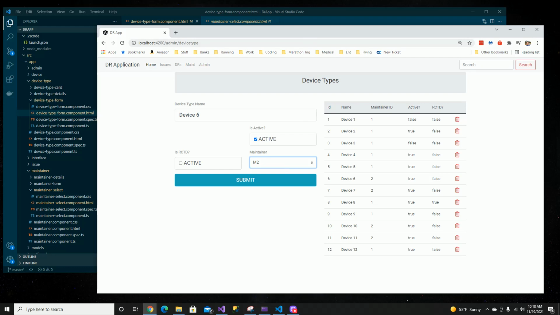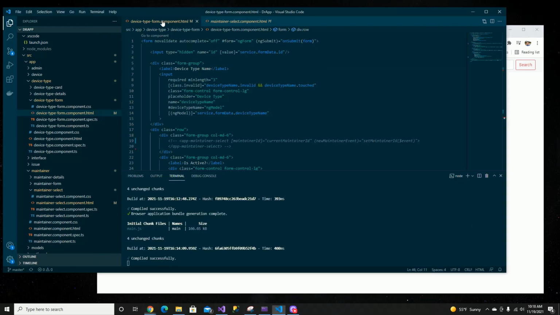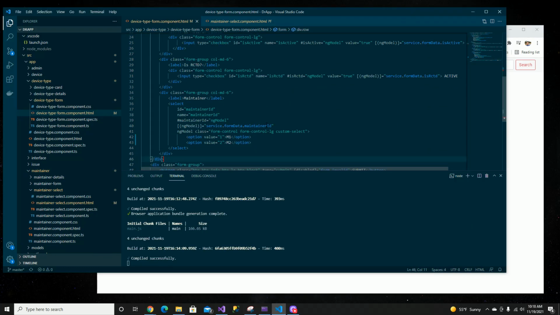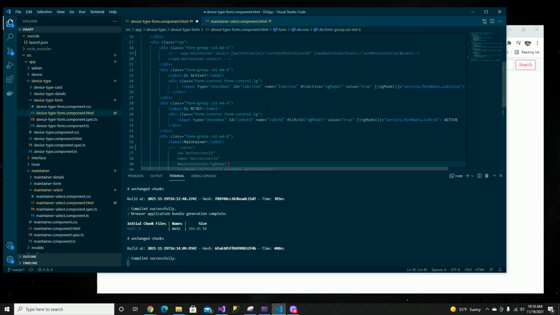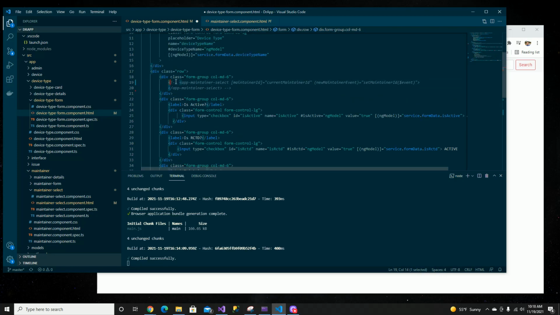But the caveat to this is I have that select hard-coded with these two options. And that's not what I'm trying to do. I'm trying to pull those from the database. So let me just comment this out, and I want to come up here to where I really want my select. And I'm going to uncomment this.